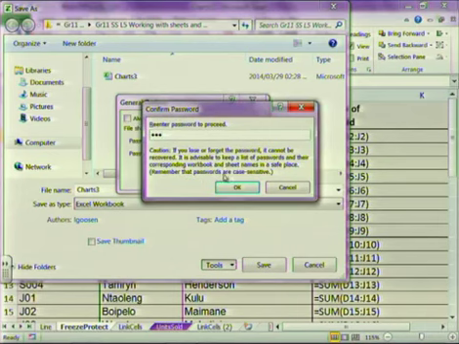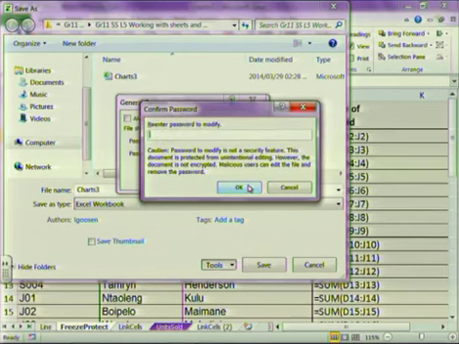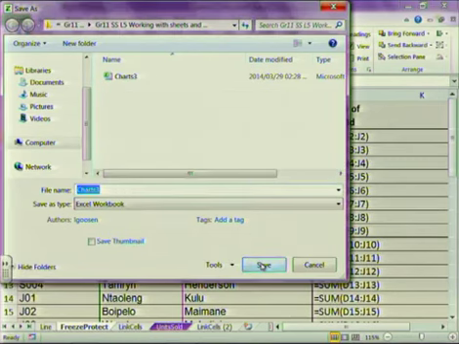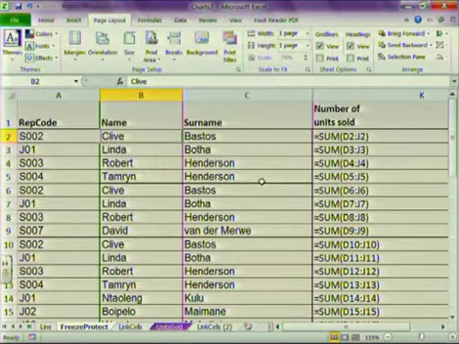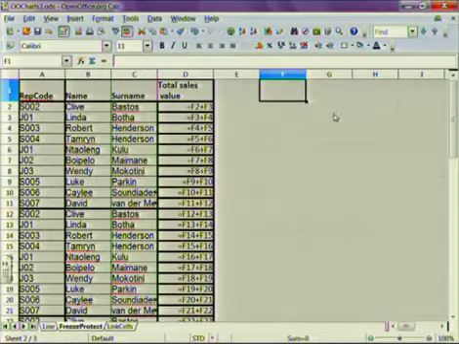And remember that passwords are case sensitive. So make sure, check whether your caps lock is on or off. Otherwise, you're going to have trouble getting into your own spreadsheet later on. Okay, and you're just going to save. And yes, we're going to replace the old one. And next time you go, let's quickly close this. I'll show you what it looks like.